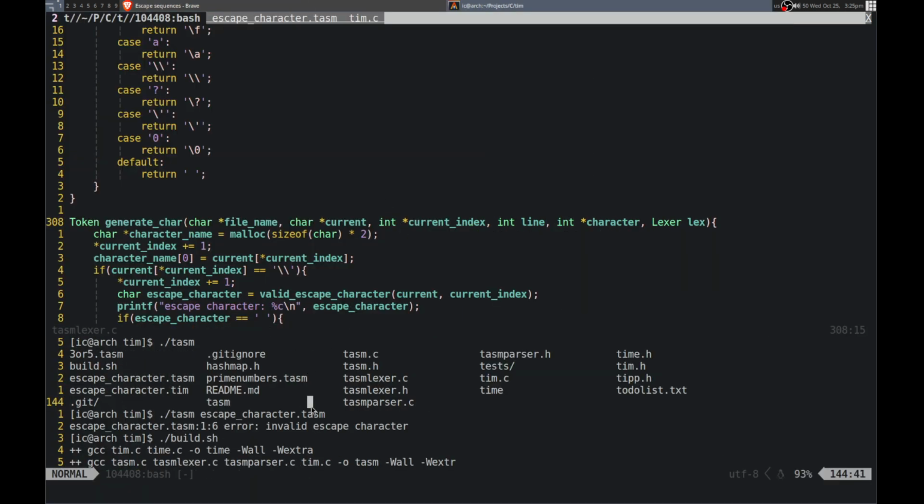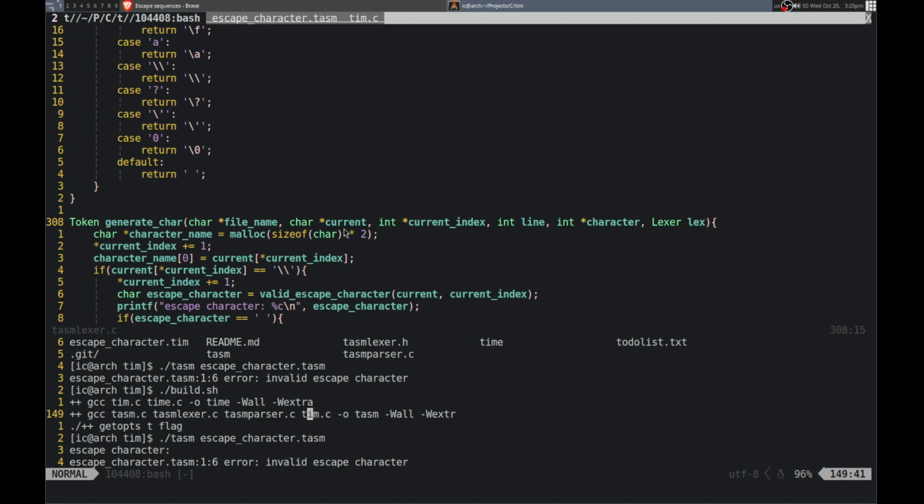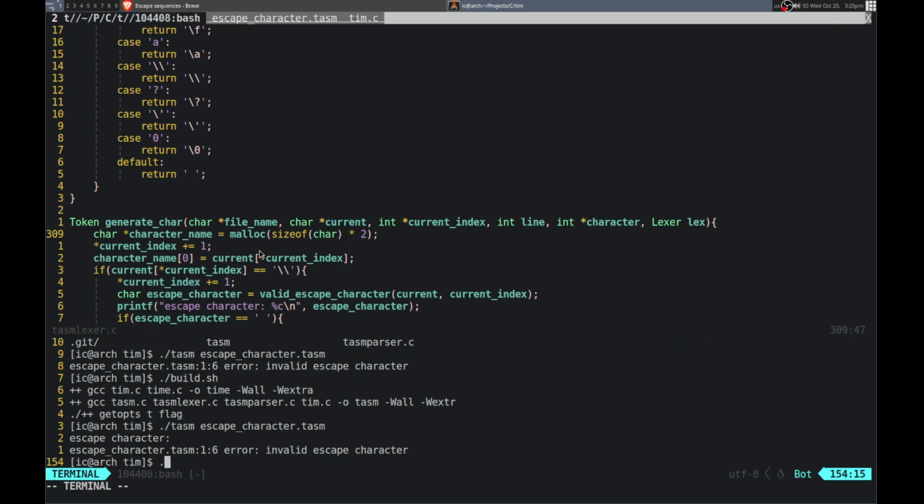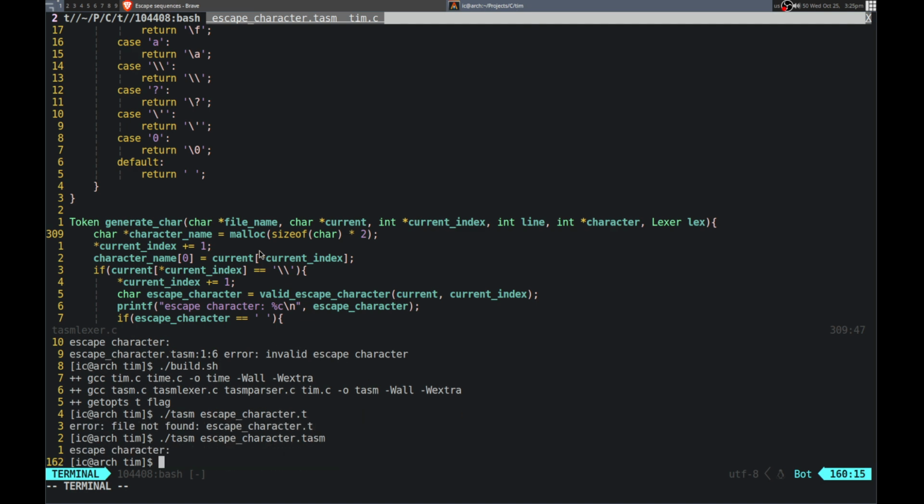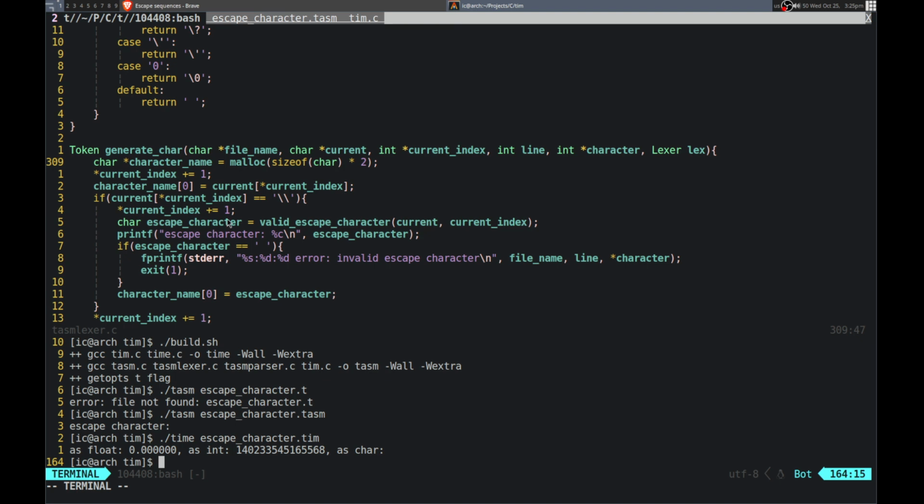Yes. Okay. Very cool. So, yeah, let's test if this works now, actually. Escape character.tim, and there we go. All right, so I'm assuming that worked.